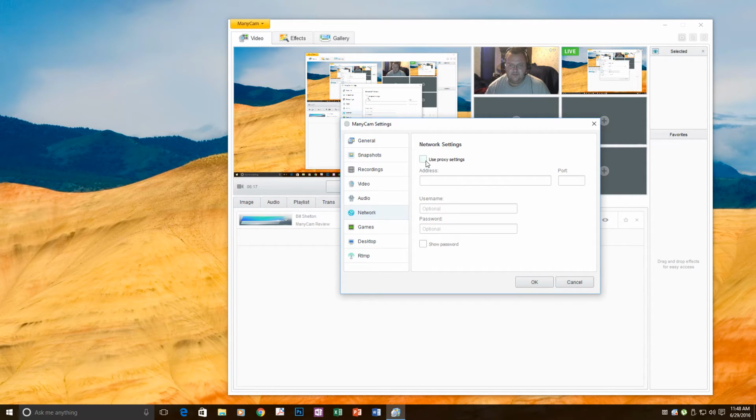Network. This is if you have to do something special to gain access to the internet, that's what this is for. Most people will not need this. I think this more applies to a corporate setting, if you have to go through a proxy port and use a name and password in order to gain access to the internet.